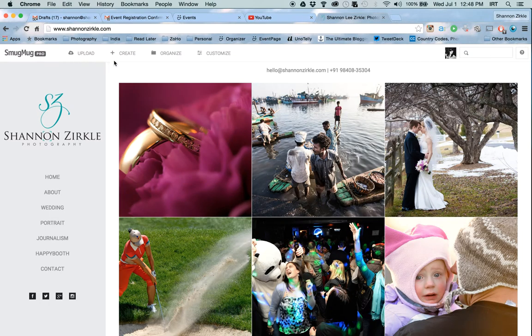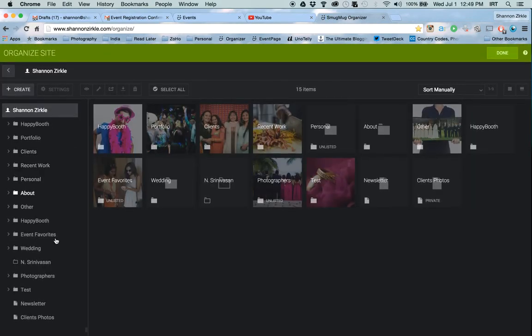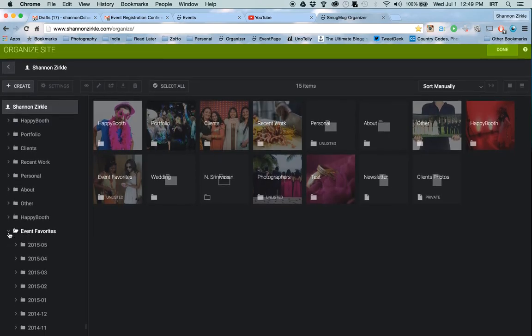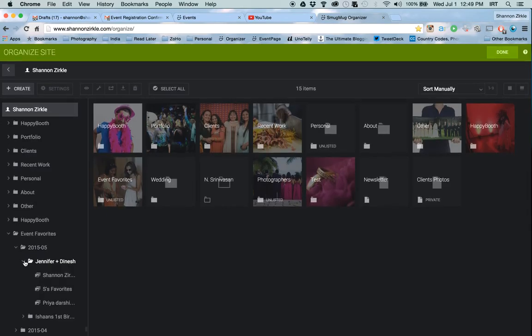And you can see this is now the back end of the website. So I can click organize, and this will take me to all of the galleries. Now if I go here, all of the ones that the client selected as their favorite go into this folder called event favorites. And it's organized by date. So if you go here, you can see Jennifer and Dinesh. It's usually organized by the date the client's album was accessed.